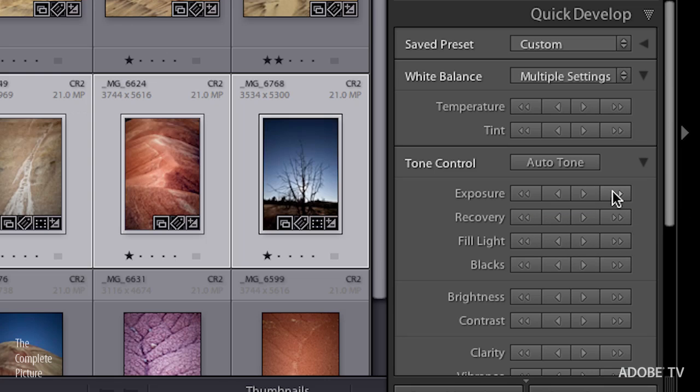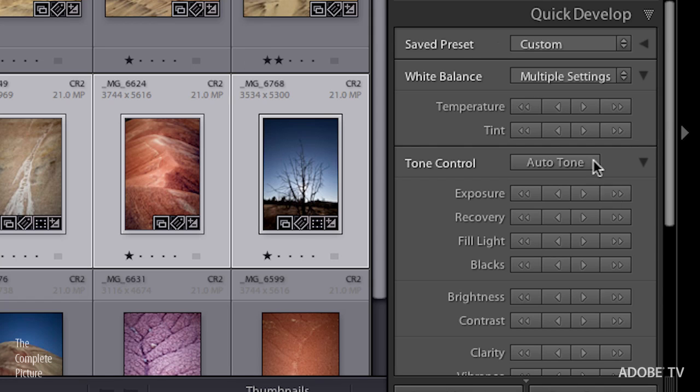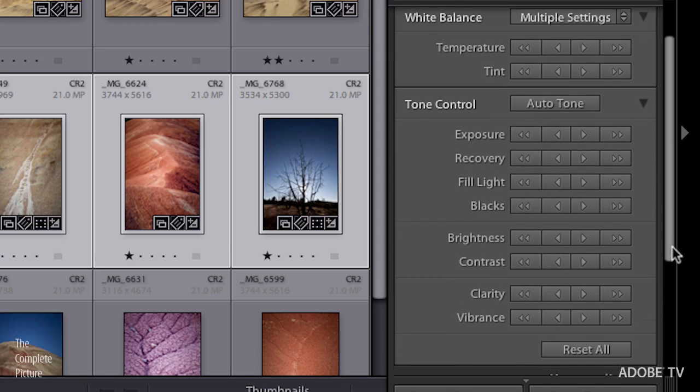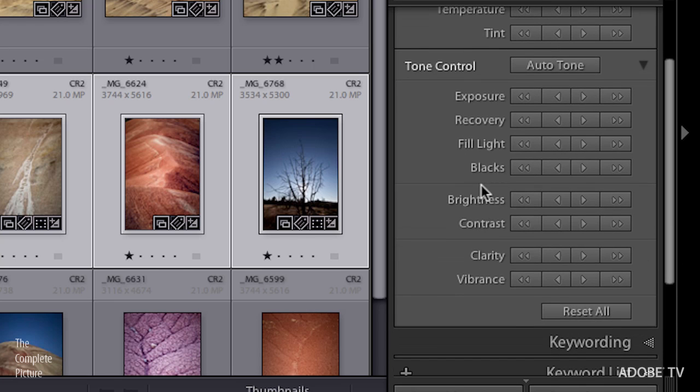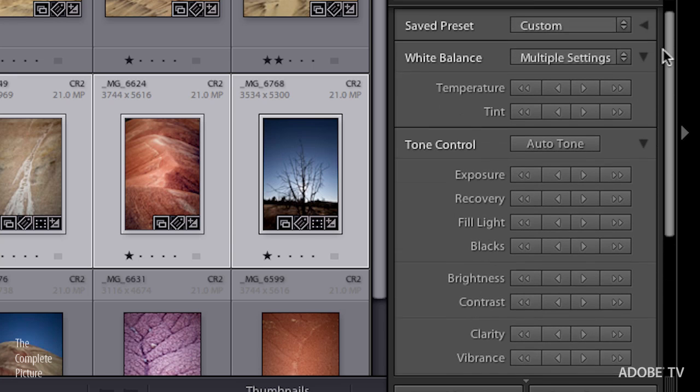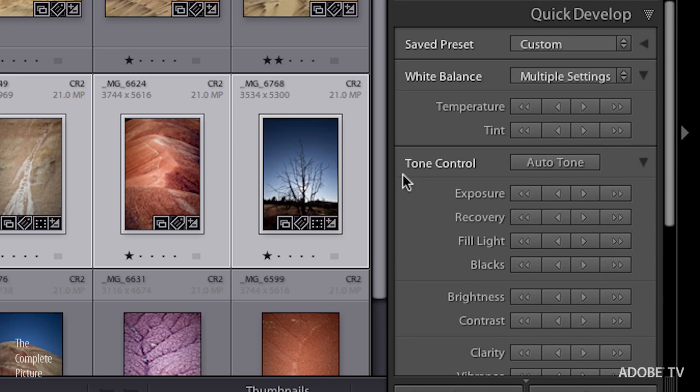And that is a relative adjustment, so that each one of these images is going to have a full stop of exposure added to it. And that's true of any of these settings. So for example, if I wanted to increase the blacks or the fill lights or even clarity or vibrance, all of the values here in the Quick Develop module are going to be relative.